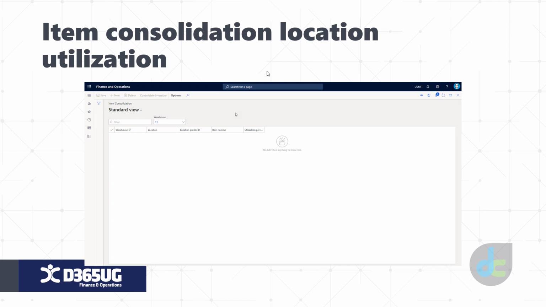This is the screen where you can find some of that. Unfortunately, there was no demo data to show, but there are two new screens related to item consolidation.